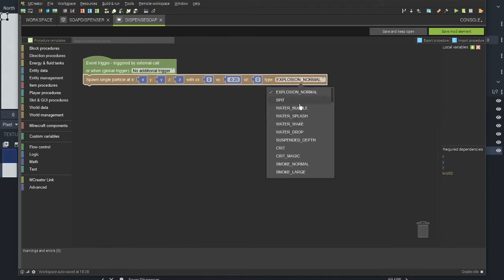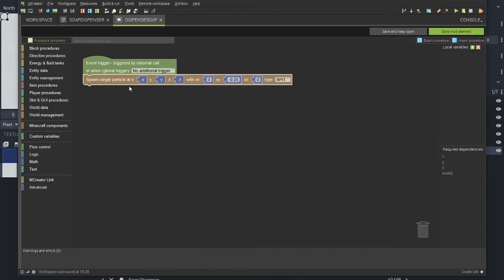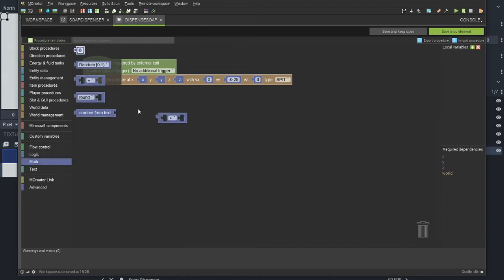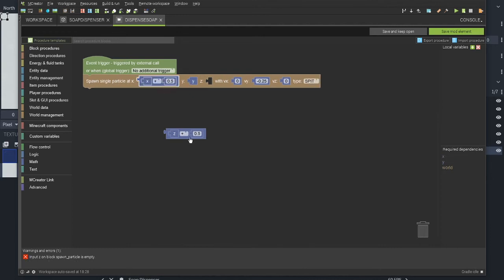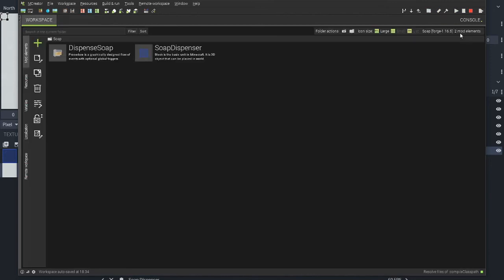So then add spit, which is the thing, which may sound gross, and it kind of is, but it's the closest thing that we have. Now, because we want it in around the middle of the block, so add a plus thing, math, and then add that plus 0.5. Duplicate that twice, and go x plus 0.5 and z plus 0.5. Put that there, and that there. Save mod element.